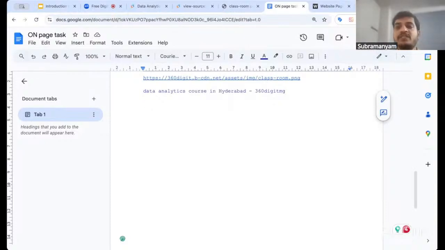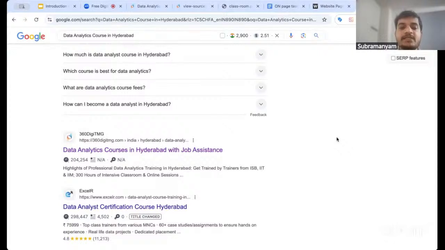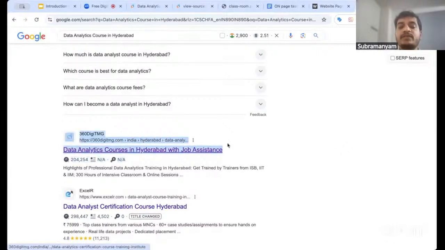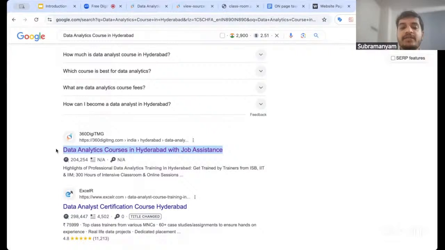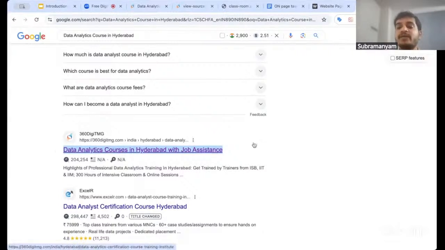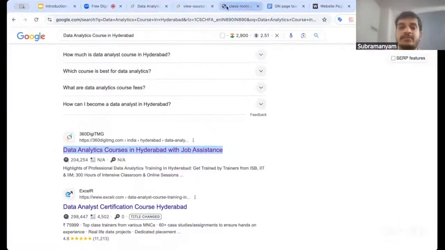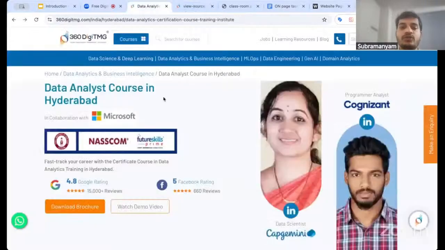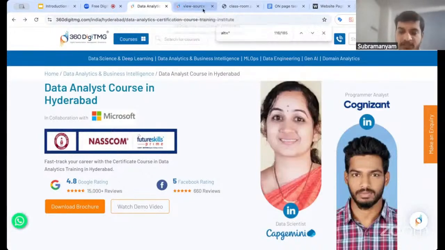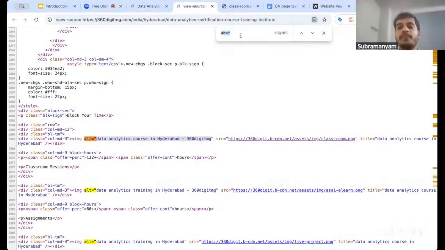What do you mean by page title? This is the page title that we mentioned for this particular page. What is this title? Data analytics courses in Hyderabad with job assistance. When you hover on this particular page, this is the page title. Where can I find this page title? Just go to our source code and type title.